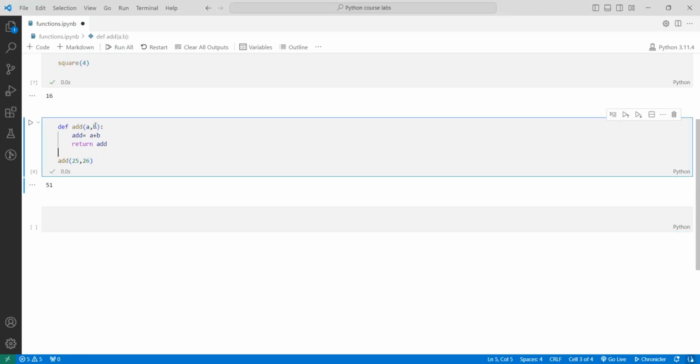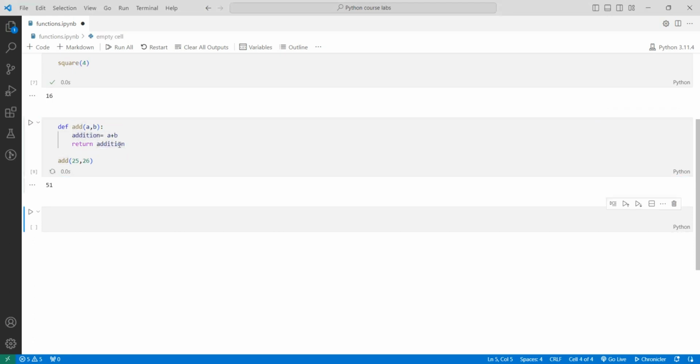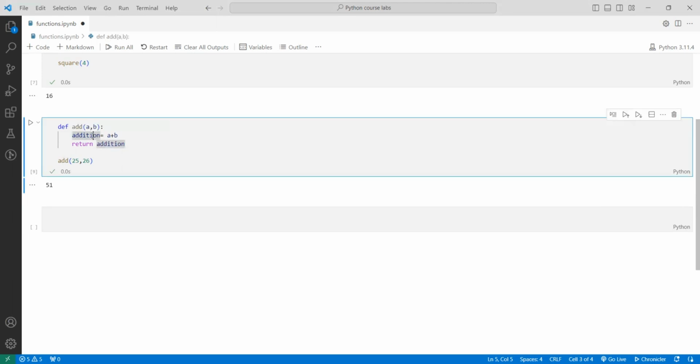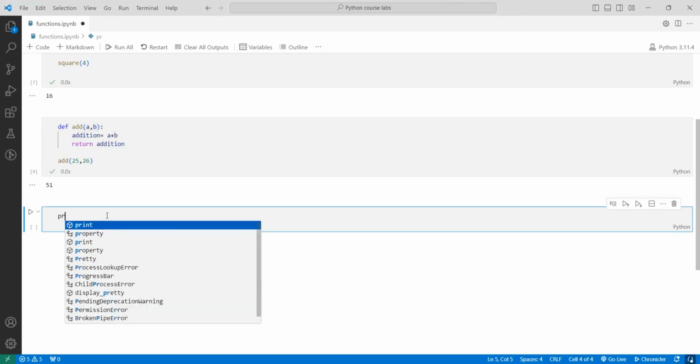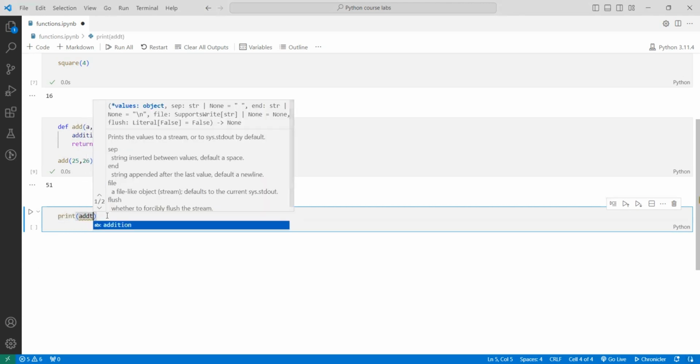Over here, a and b were the parameters, but those were variables for the function. a and b were variables for the function. addition is also a variable for the function. Let's say I'm writing addition and I'm returning addition. So addition, a and b are limited to the function. Now I'm trying to print addition.